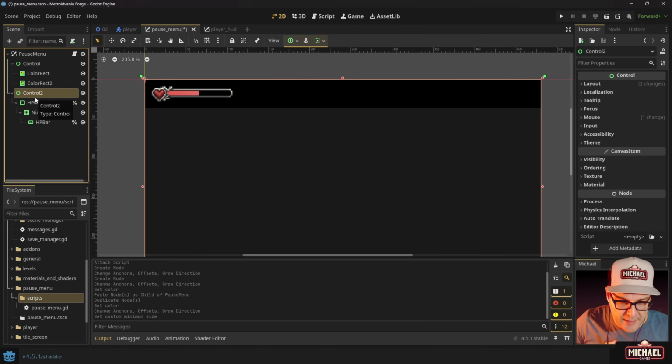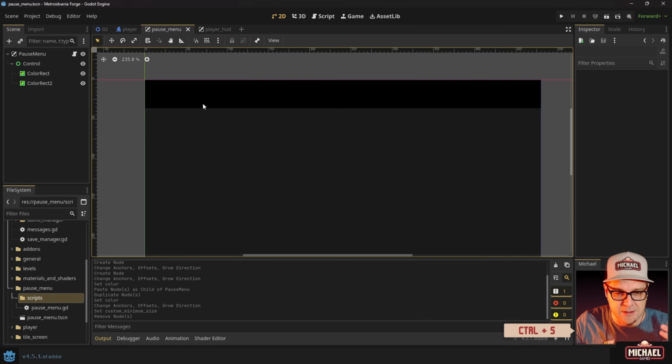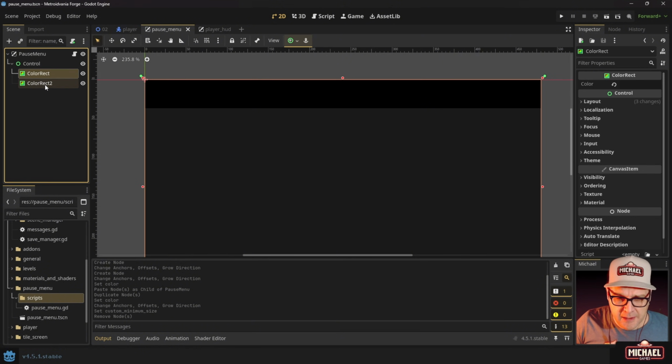But at this point, I don't want to have this Control 2, all of this HP HUD stuff in here. So I'm going to delete that and remove it. But there we go. That was just kind of to give us an idea, right, of how things are going to be laid out. Okay, so those are our two backdrop items.